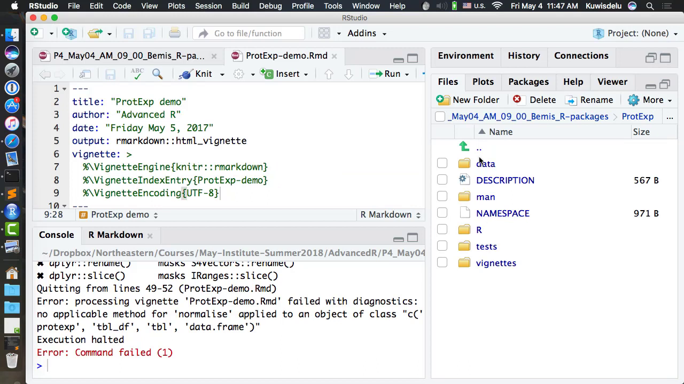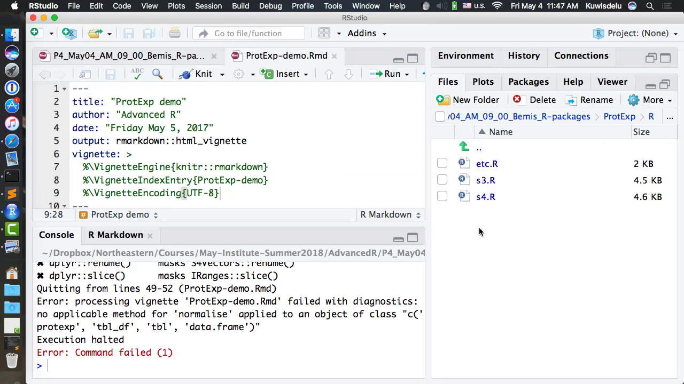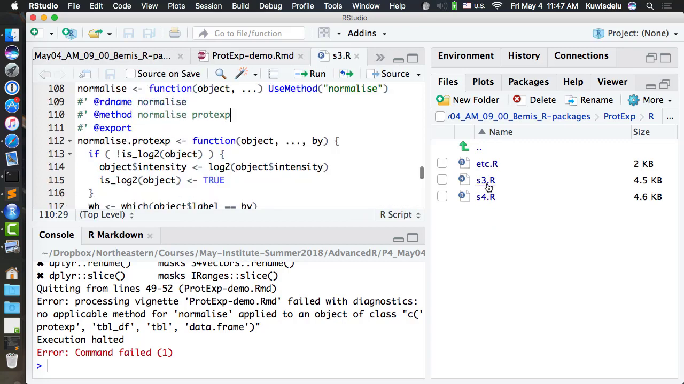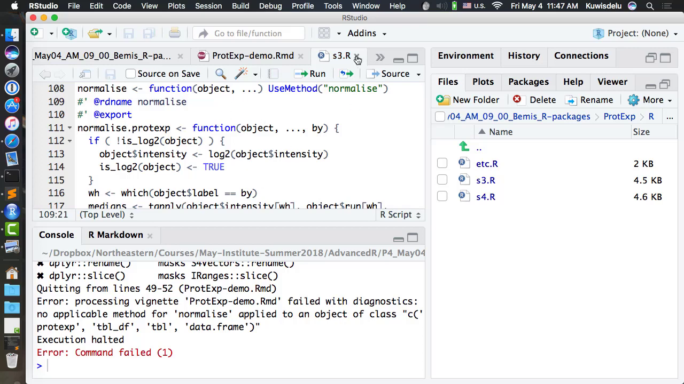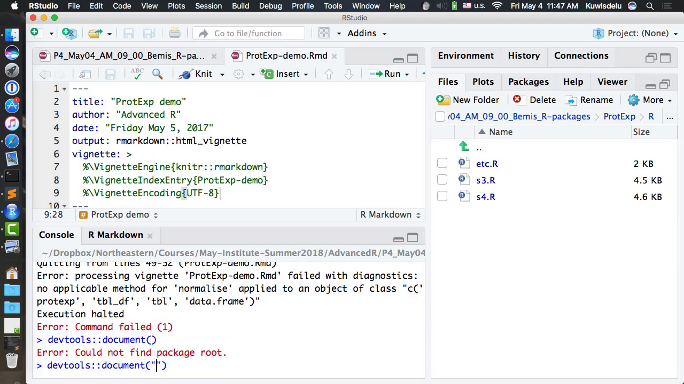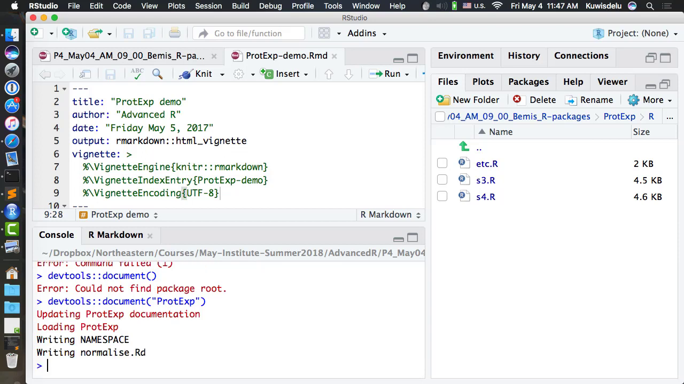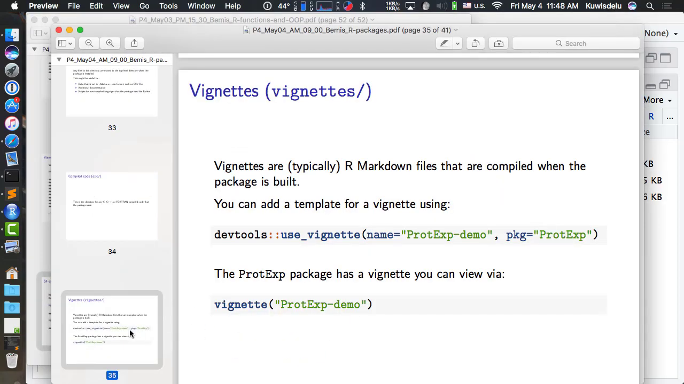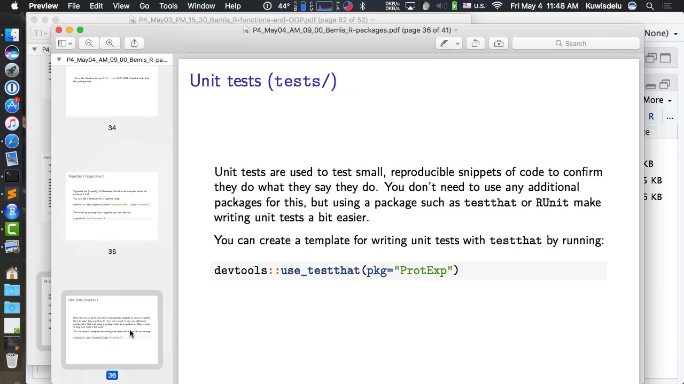Let me try to fix this real quick. This is supposed to be like that, but for some reason it broke something. So we'll take a look at that in a moment when it's ready.